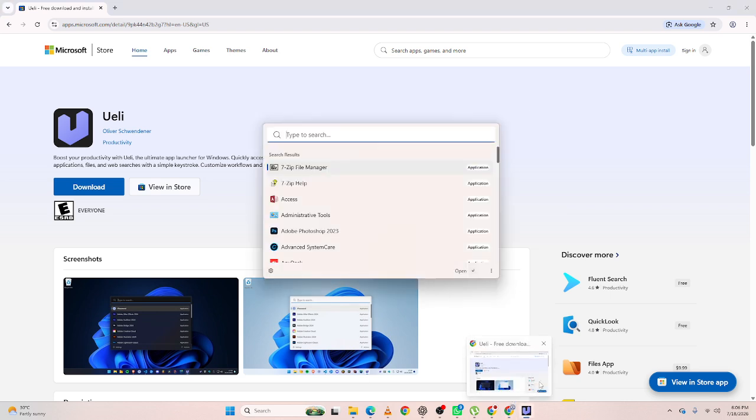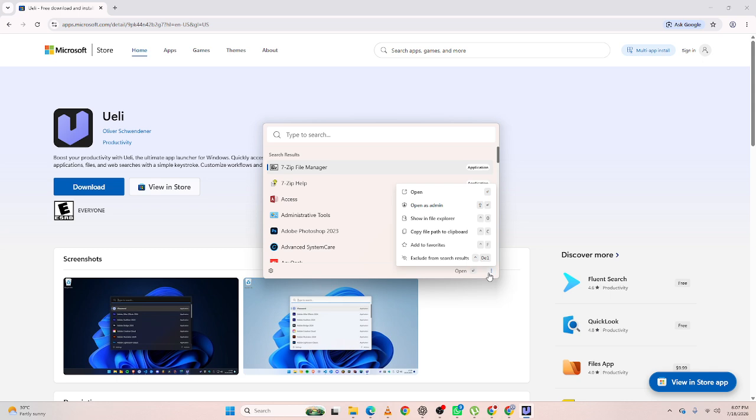If it isn't already open, launch it from the Start menu. Once it's running, you'll usually see its icon in the Windows System tray. Next, open Settings and navigate to the Extensions section. Make sure the Browser Bookmarks extension is enabled. This allows ueli to index bookmarks from supported web browsers.